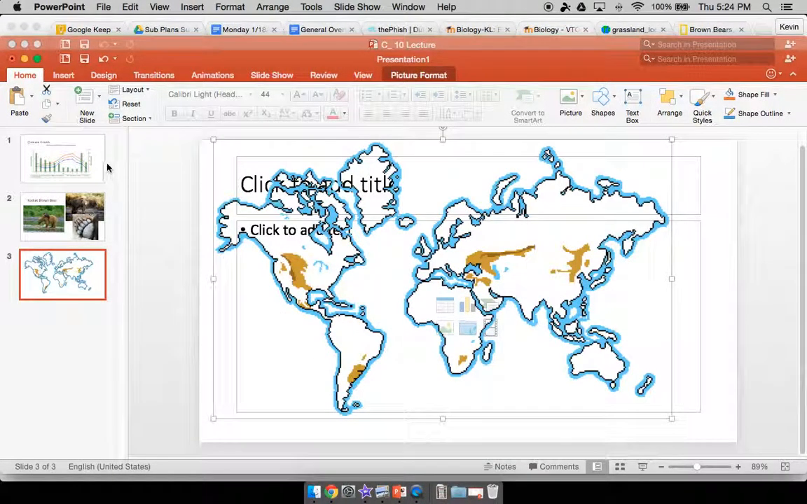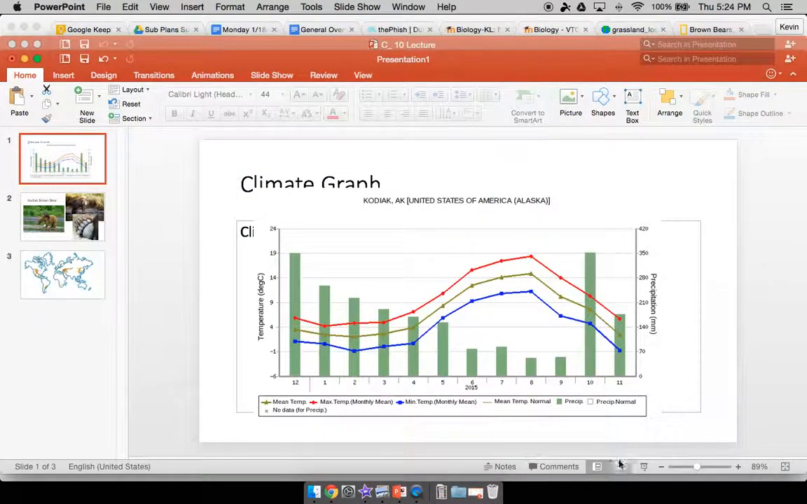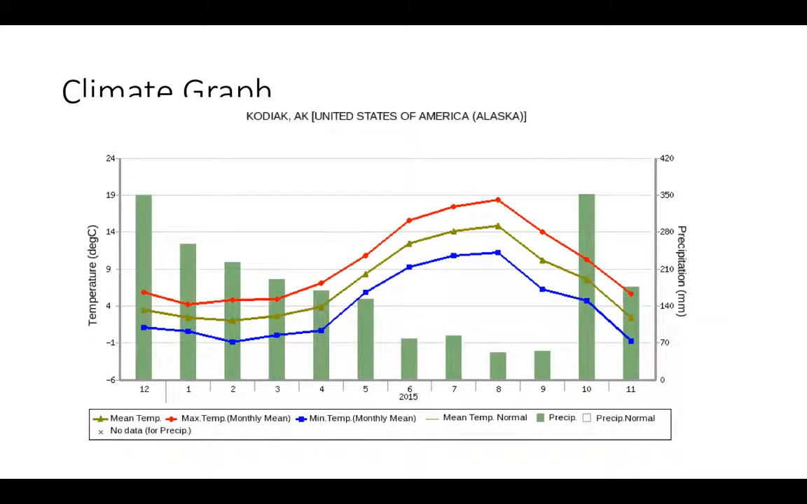So for an example of what I'm talking about, for a couple of these things I want to show you. This right here is a climate graph, and this is just a climate graph of Kodiak. Climate graphs have 2 important things. They're going to show the temperature and the amount of precipitation. And so if we look at this graph right here, this is showing the temperature and the amount of precipitation that we have in Kodiak. On the left-hand side is the number 12. That means the 12th month. That's December. And then 1 is going to be January. 2 is going to be February, and so forth.